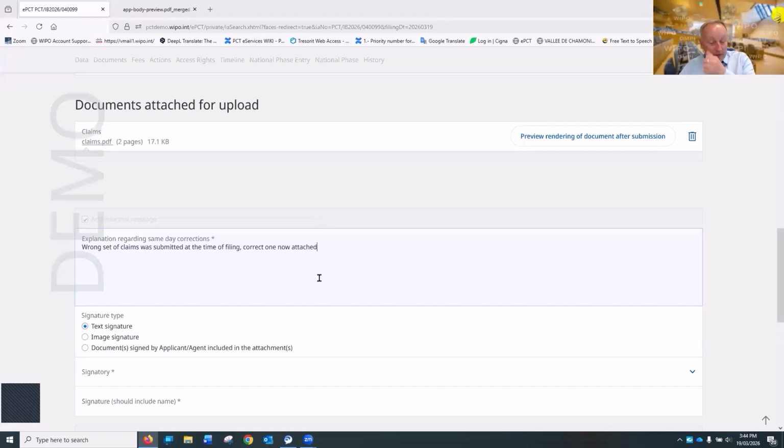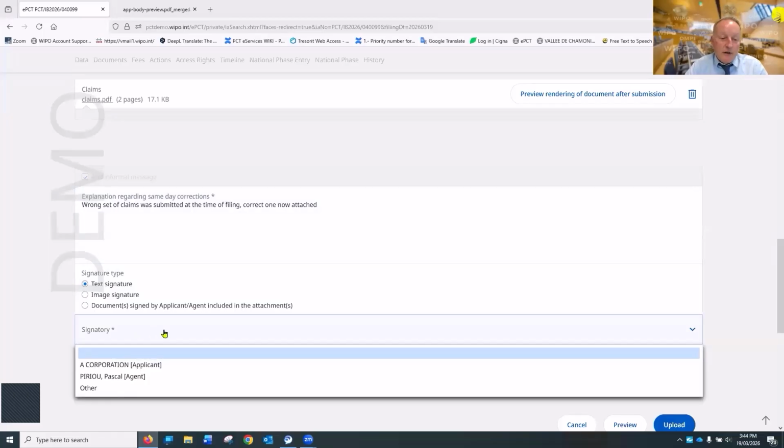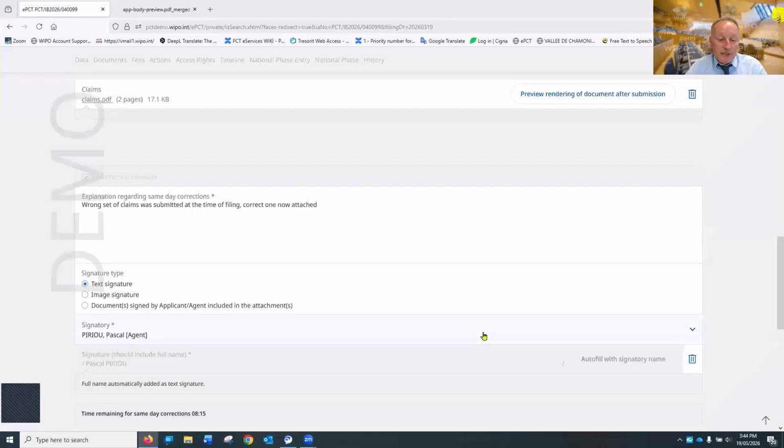Then you need to sign the text signature, image signature, or if you have a letter, you can also indicate that the letter is already signed by someone having authority on behalf of the applicants. So here I'm still the agent, so it's me who is going to sign. I will again sign using the text string signature.